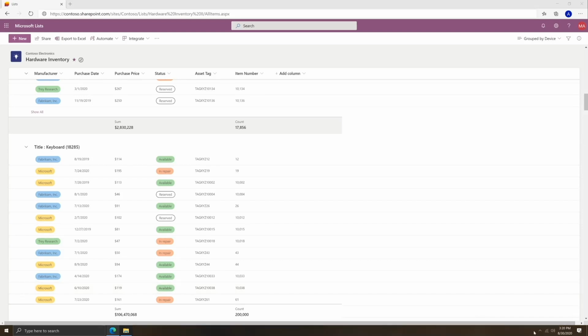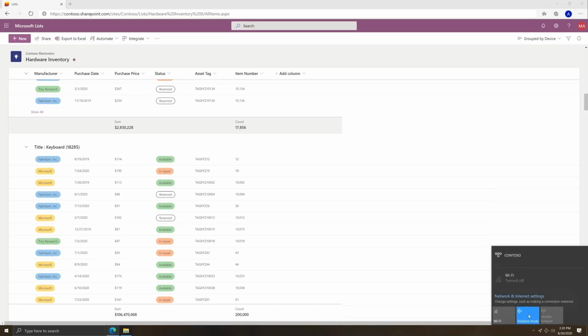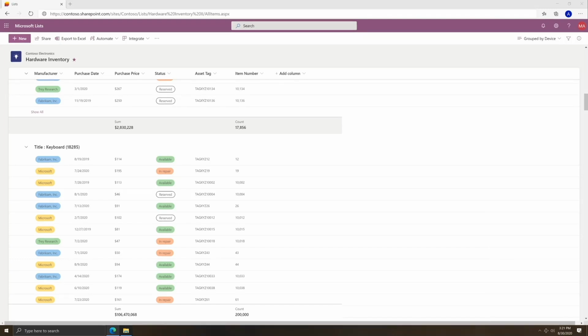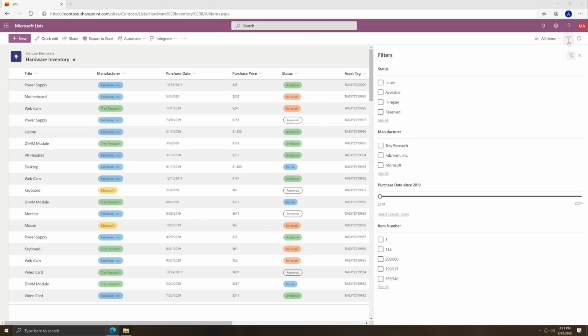Speaking of network conditions, let's go nuclear. Let's flip my computer into airplane mode. Now this is the cool part. After losing network connectivity, I can continue to work just like I did before. I can switch views. Again, it's instant. I can apply a filter. I can apply two filters. And again, it happens fluidly and instantly.